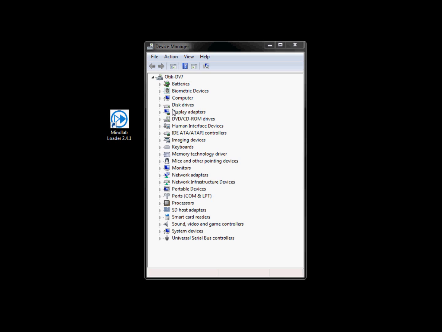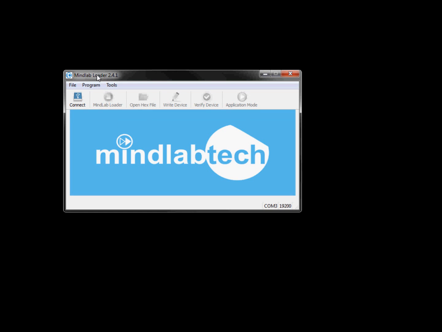Okay, Windows has detected my serial ports. And if you click on ports under COM and LPT, you'll see that the Mindlab loader bridge was there and detected, and it was assigned to COM3. All right, let me set aside this device manager. Let's run our program. And here's the Mindlab loader software.